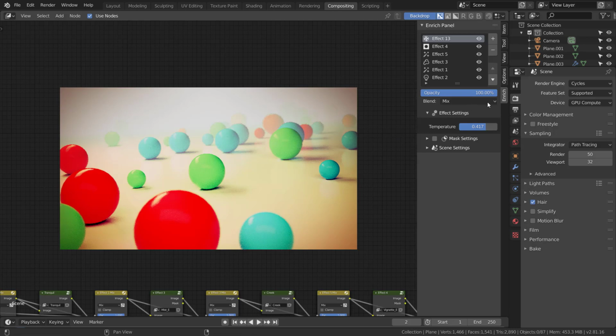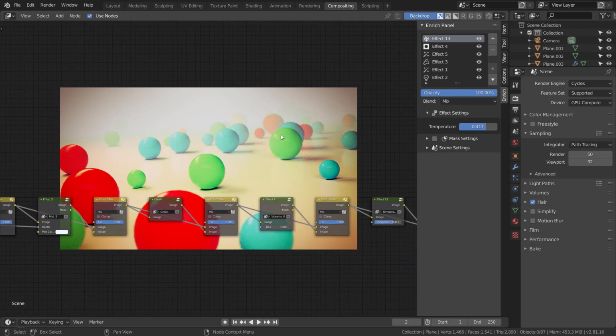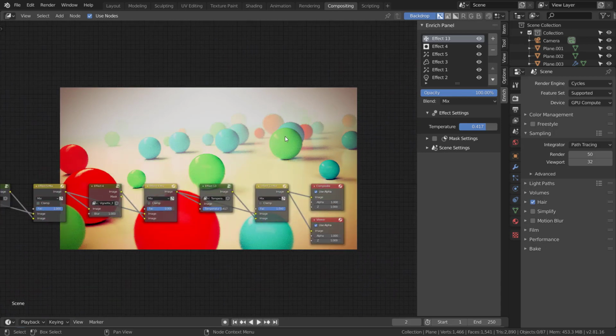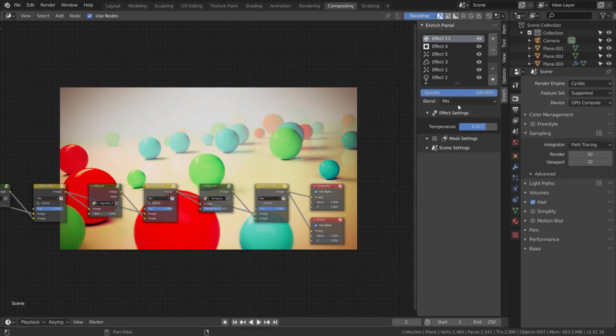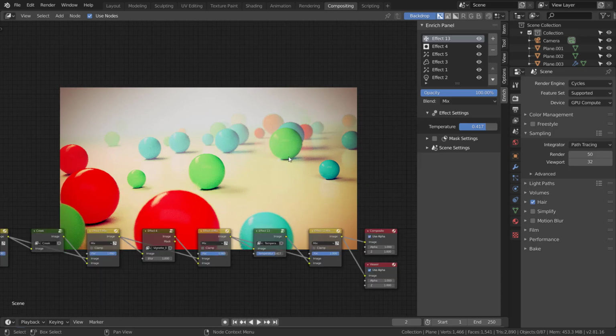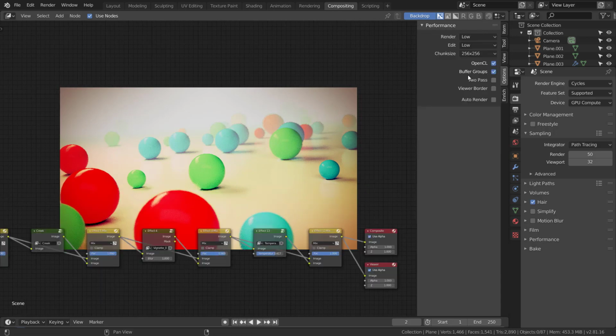So the reason the Enrich panel is moved over here is because the backdrop over here in the compositor is calculated much faster compared to the image in the image editor over here. And this eliminates the interface lag which was occurring before. The performance mode also enables an option called the buffer groups, and this consumes more memory than before, but it also increases the speed of the compositor.